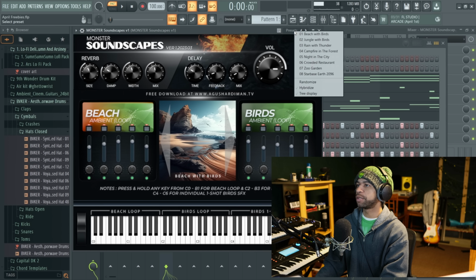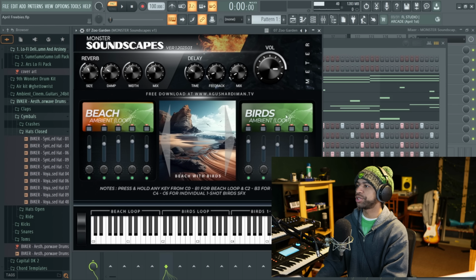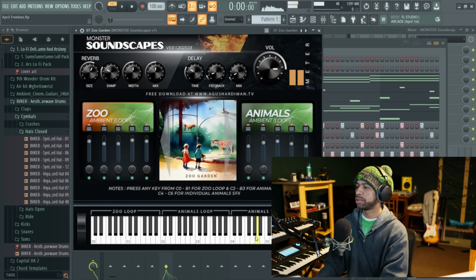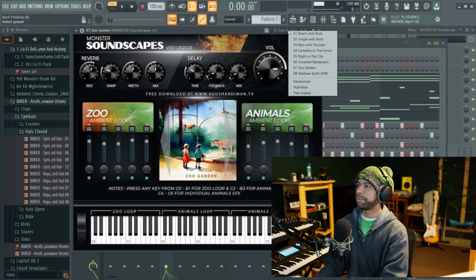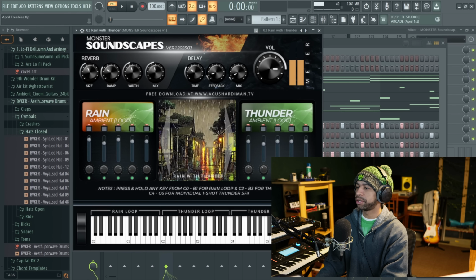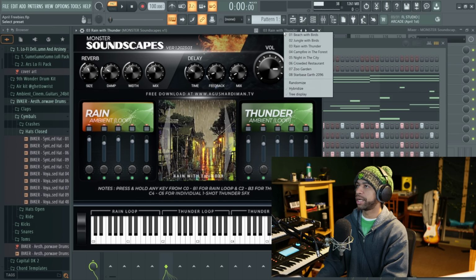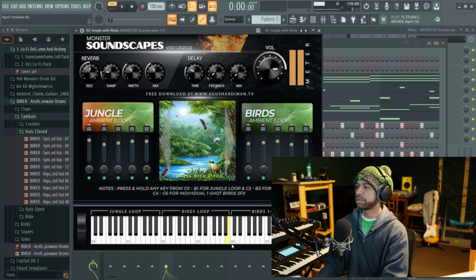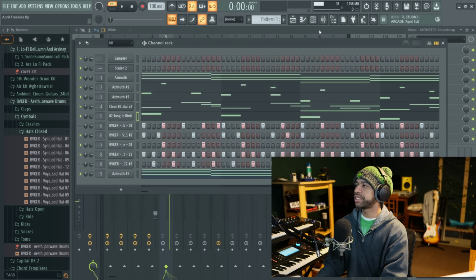Okay, but then you come over here to the presets and this is what I missed. And so what I showed you guys last time was the zoo with all the animals. But there's so many different ambient sounds in this plugin. You know, you got rain and thunder. You know, fire there. Let's see what else we got here. We got jungle with birds. So these sounds can be very useful.